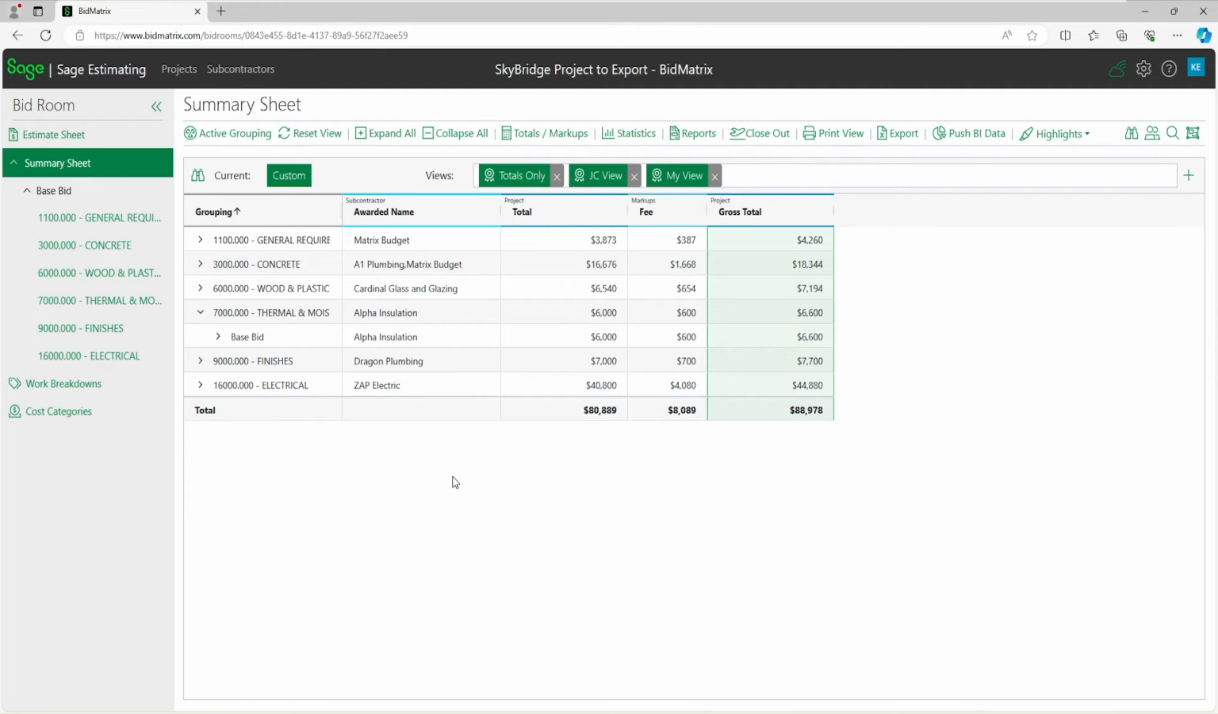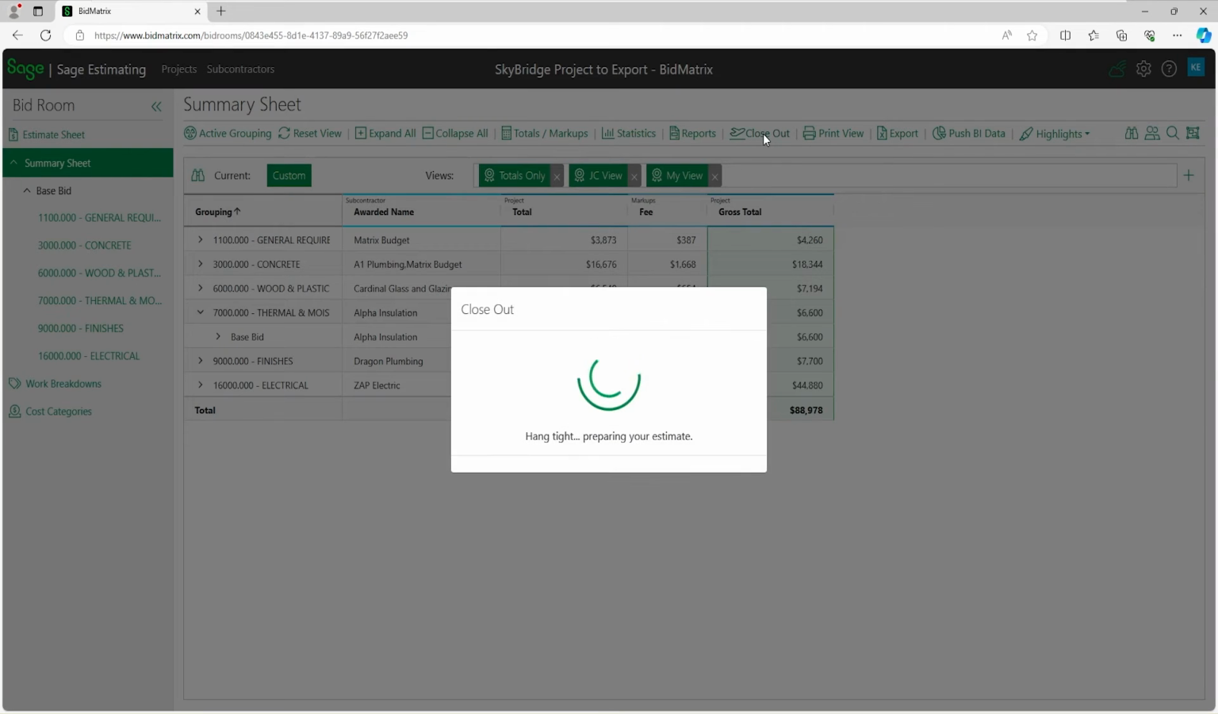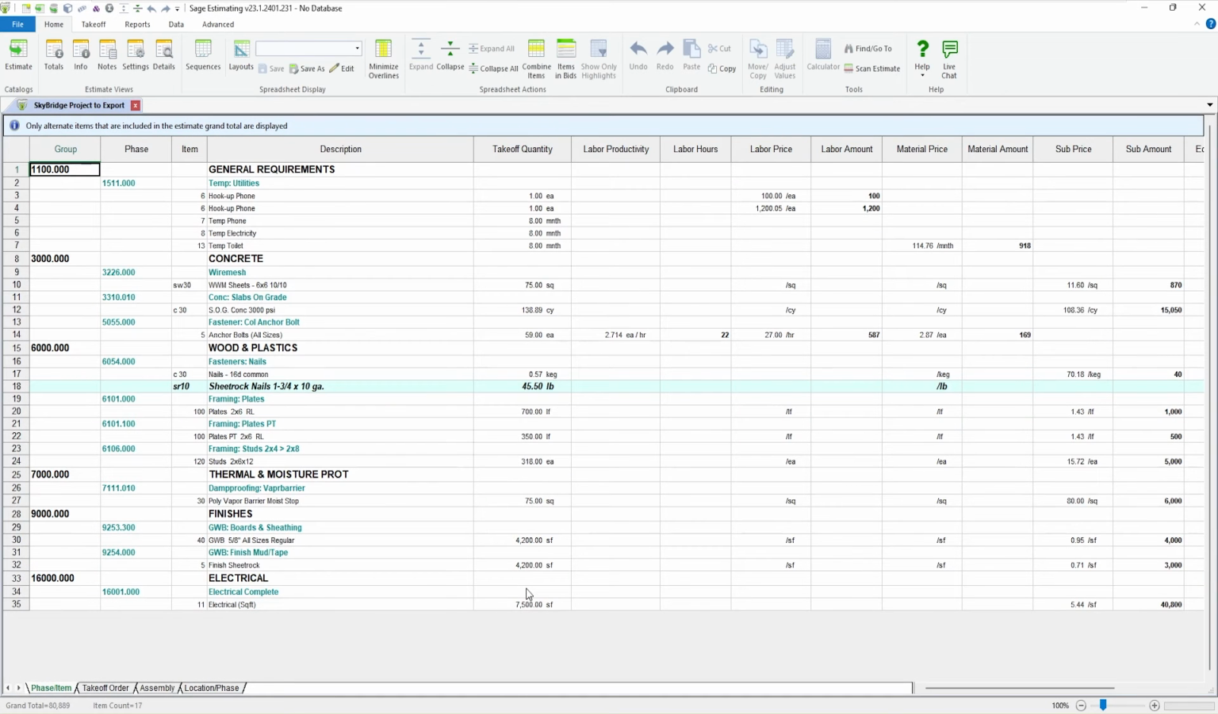So with that being said, this is a closeout button. This is going off right now, and it's actually creating an estimate over in Sage Estimating. If you notice, I'm now over in my Sage Estimating, and there's my estimate where it's brought all the line items back into my estimate.